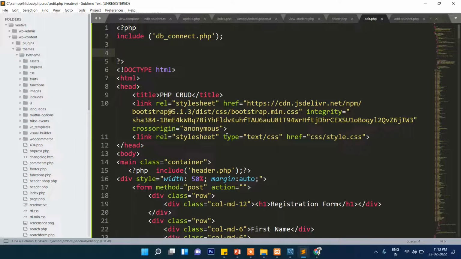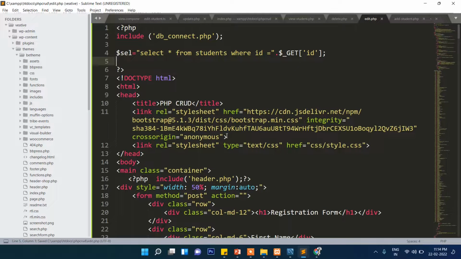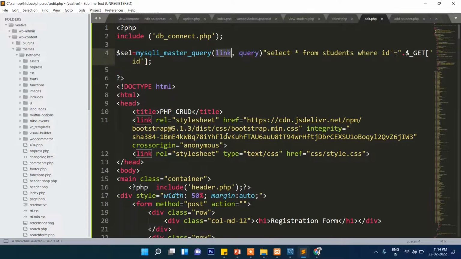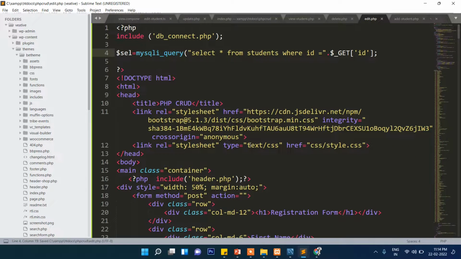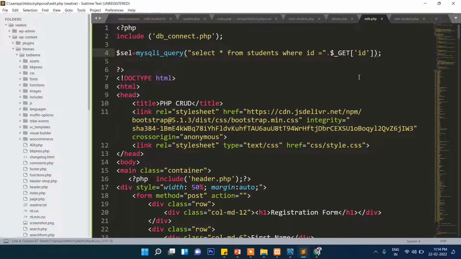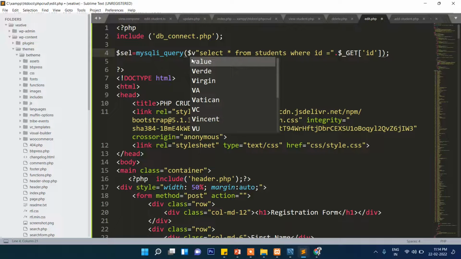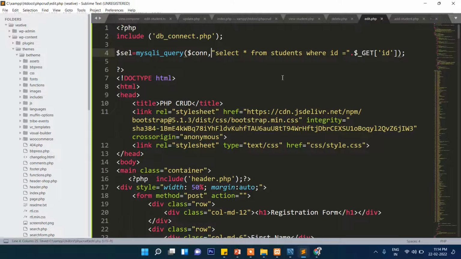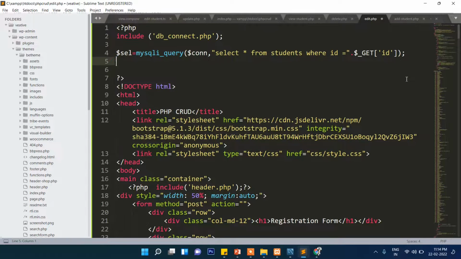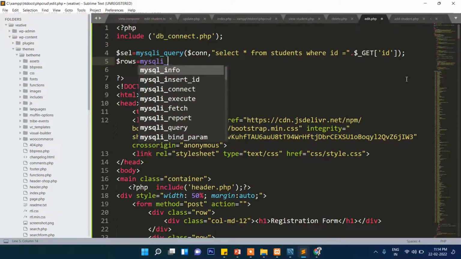So let's write here query $shell select star from students where id equals to $get id. So we could have written it like this also, mysql_query directly, you can write like this. There is also this method to write it here, $rows equals to mysql_fetch_array.